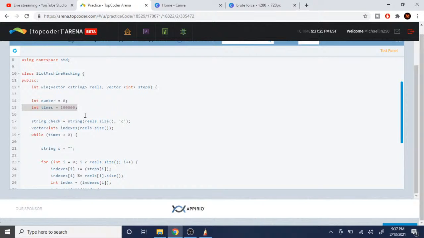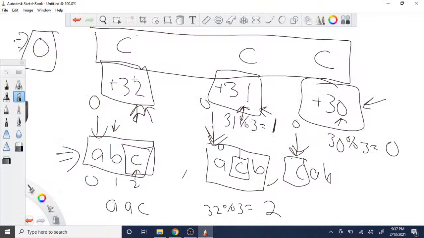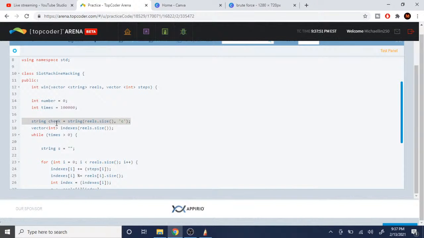Each time we just put in a slot machine for it. Okay. This string check is just going to be the number of characters that we want with all C's, right? So in the end, when we concatenate it to our string, we just have to check if they're all C's. And to check if it's all C's, you just have to check if it's equal to a bunch of C's, right? So that's why I created a check, which is just a string that has a bunch of C's. So then at the end of our answer, we just check if it's equal to this variable check.